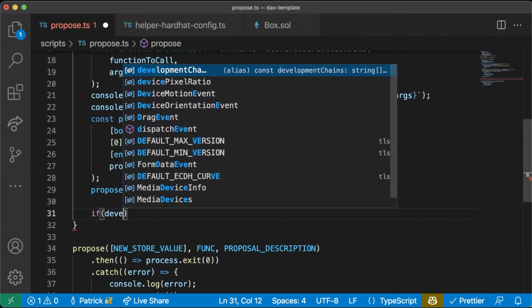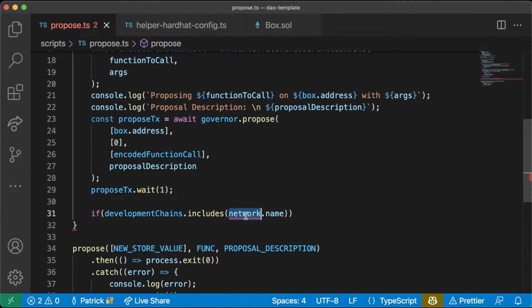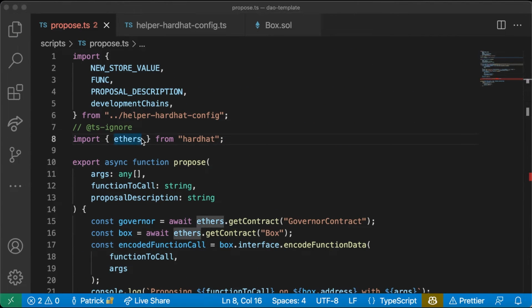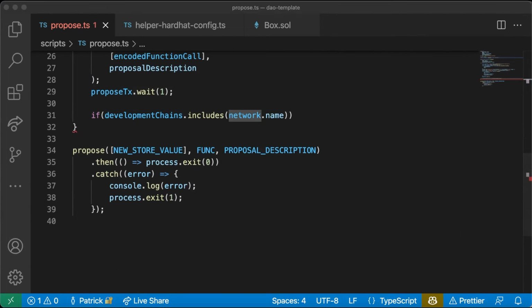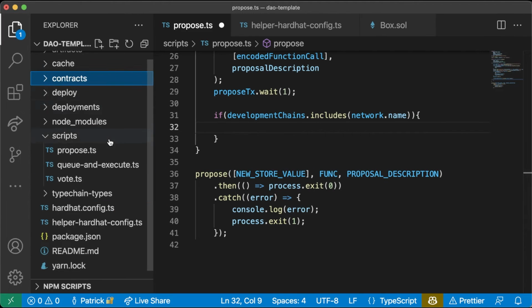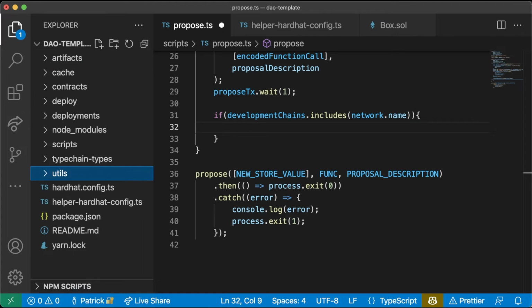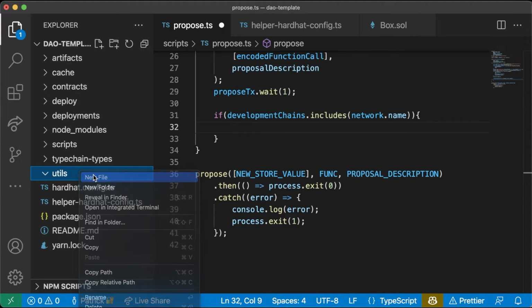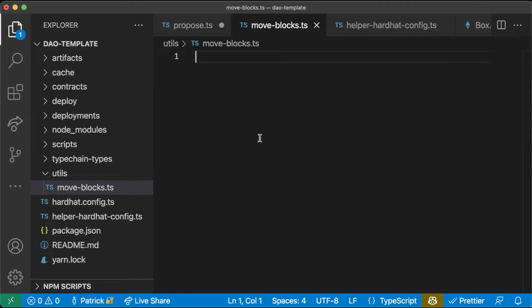So I'll say if developmentChains.includes(network.name), and then we can import network from hardhat as well. And this is what I was talking about, those super sick skills that you're going to learn. If it includes network.name, then we're going to go ahead and move the blocks forward, right? Because if we're not on a development chain, we can't actually move blocks. So what I'll do here is create a new folder called utilities, or utils. And in here, I'll create a script called move-blocks.ts. And we're just going to create this little function called moveBlocks, which moves blocks for us. And you'll see how we do this.